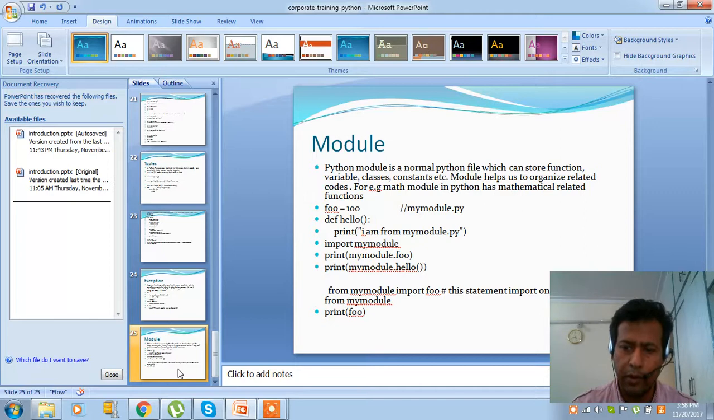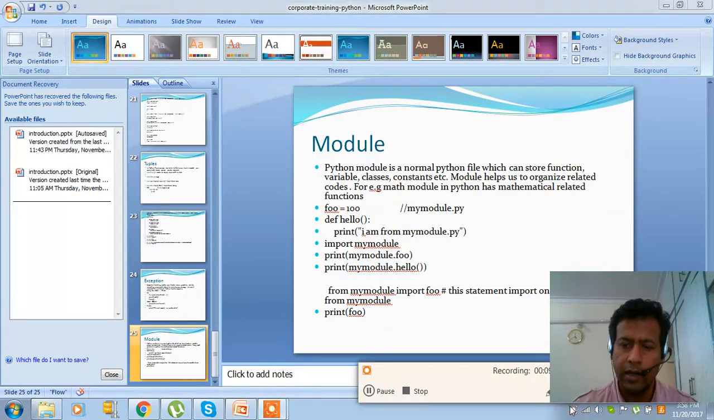Then how different modules work. Modules are like different modules we'll design. Inside the modules we'll have classes having objects and different methods. One module will import the other modules and use those methods without rewriting the code.